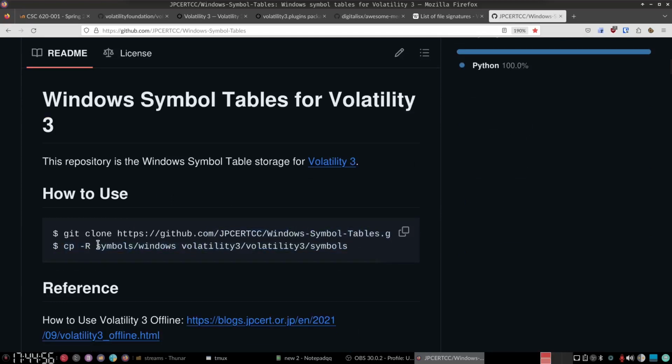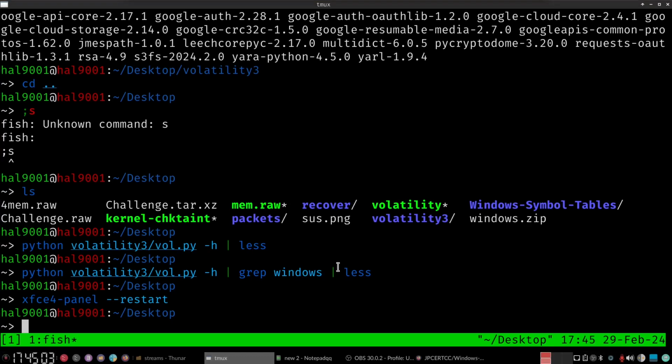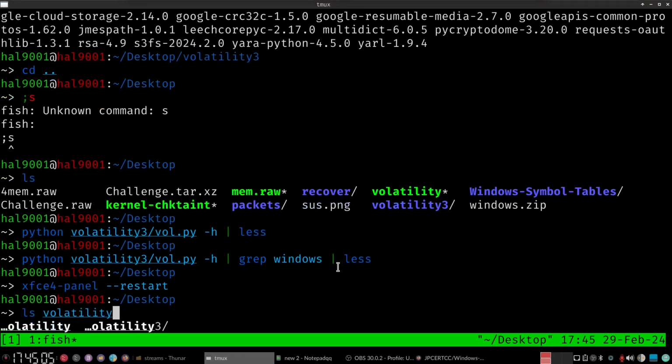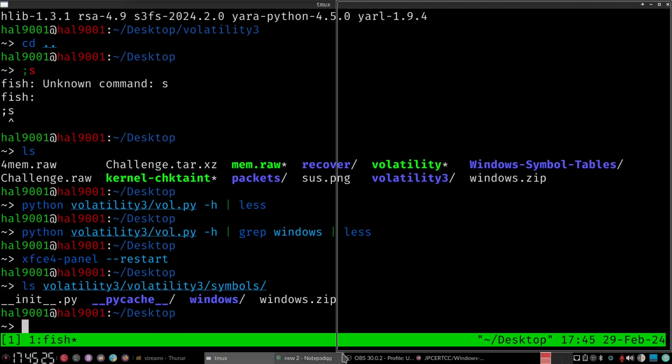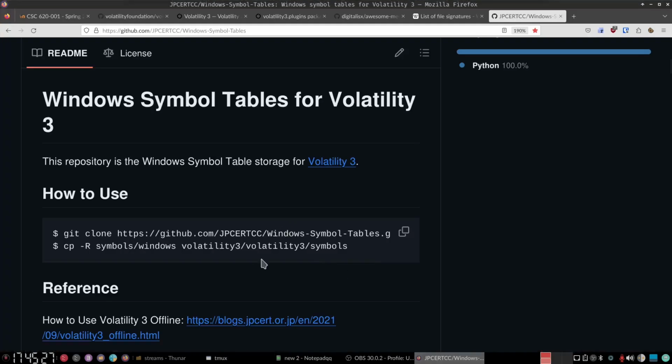Right? You're going to want to basically copy the symbols directory that is in this GitHub to the Volatility symbols directory. Show you where that is real quick. ls volatility /symbols. Oh no, sorry, Volatility 3. That's where it is. So Volatility 3 /volatility3 /symbols. You can put it as a zip file here. Volatility will unpack it for you. So you could just put it right as a zip file if you really wanted to. Or you could follow the commands that this guy's doing.